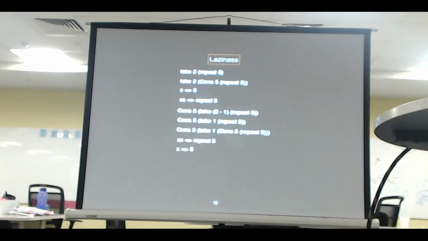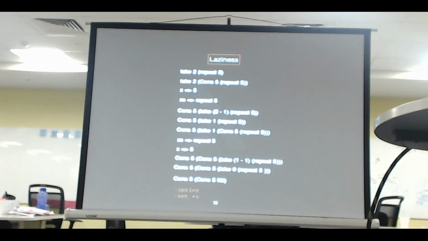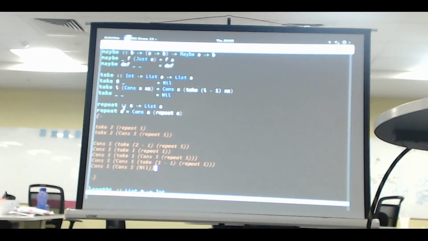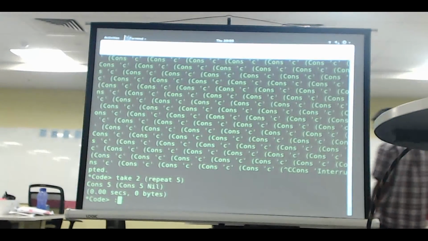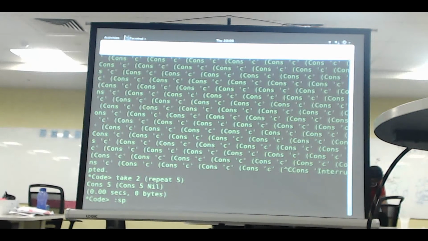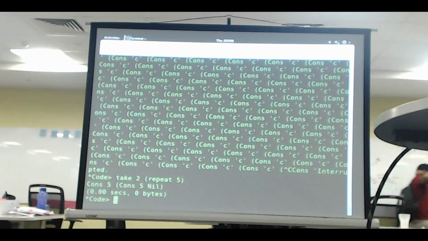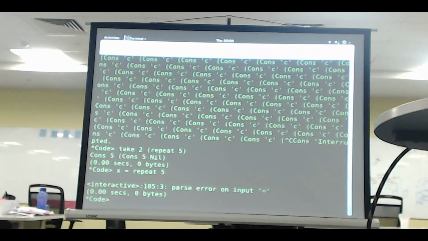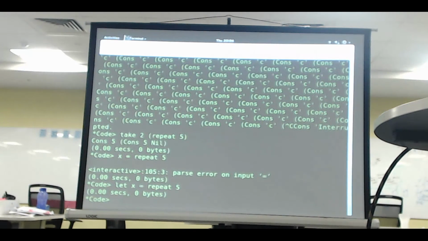So that's the evaluation. Before we move on, I'd like to show you two nice things with GHCi. You can use sprint. What sprint can be used for is to see whether a particular value is evaluated or not. So let's say, let x be repeat 5.